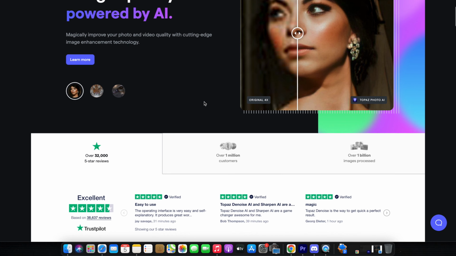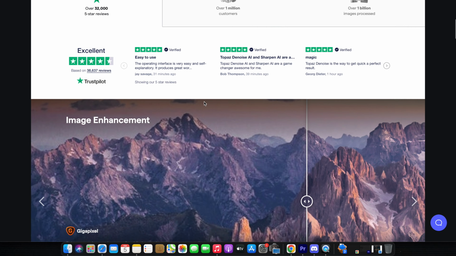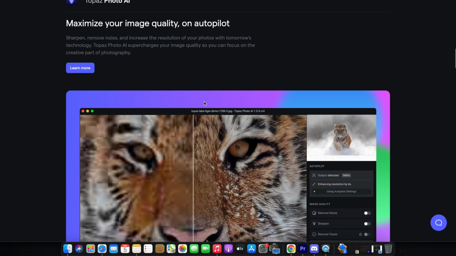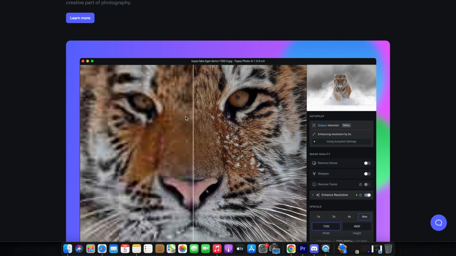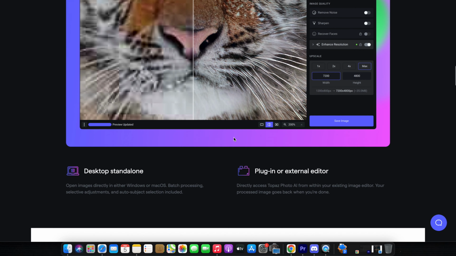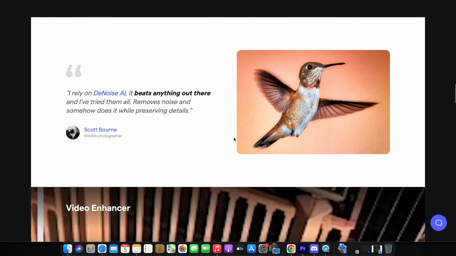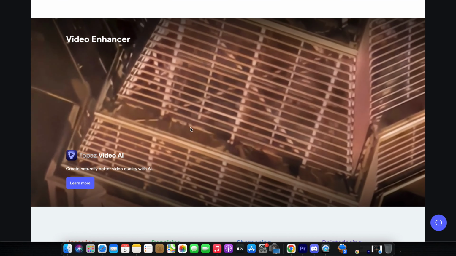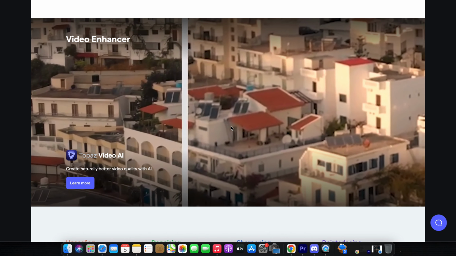Topaz Labs is an AI technology company that provides software tools for enhancing image and video quality using deep learning algorithms. Their products, such as Denoise AI, Gigapixel AI, and Sharpen AI, automatically detect and fix image quality issues to improve the work of photographers, videographers, and graphic designers.